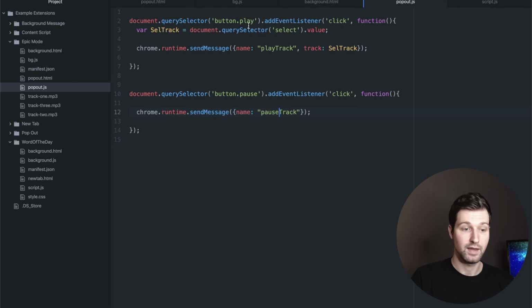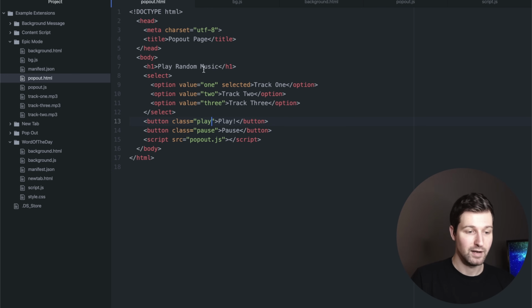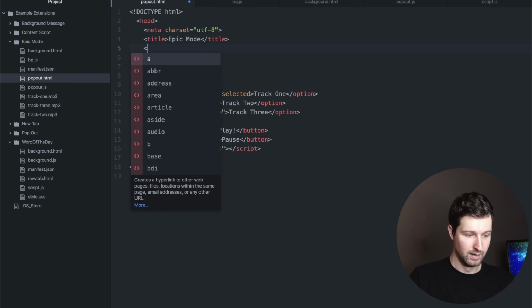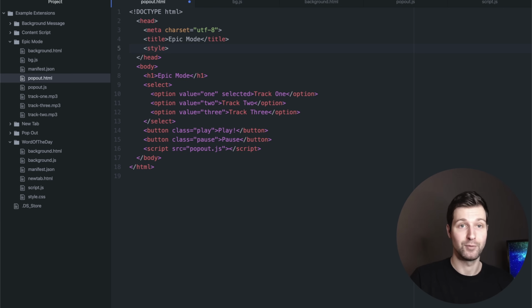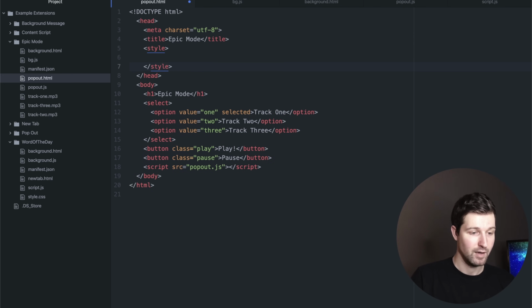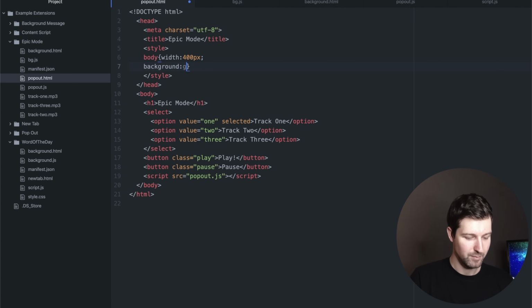So we'll save that just there. Then we want to add a little bit of styling. So we're just going to say epic mode up here. Now I want to keep the styling really simple, so if you want to add your own design to this and launch it, you can. So we'll just put a body a width of about 400 pixels, background of gray again, and just try that.